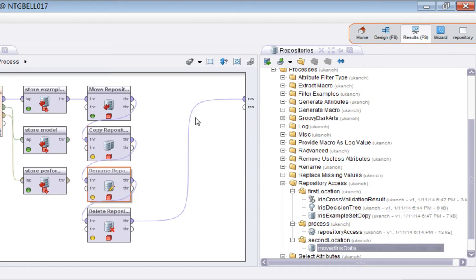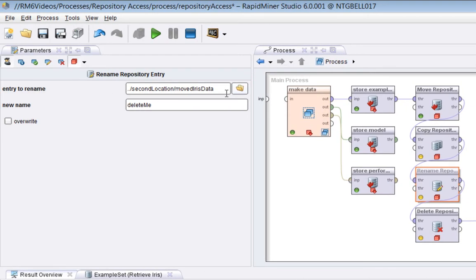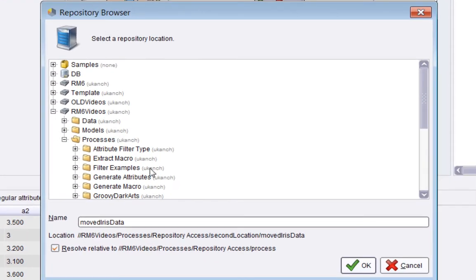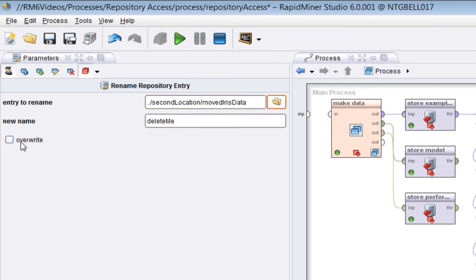So the next one is rename repository entry. So this takes an existing entry, IO object, in this case an example set. It's going to give it a new name called delete me. And again, if I select this button here, you'll notice you can't actually choose anything other than the current repository you're in. You'll also notice there's an overwrite parameter. This allows you to overwrite with the new name if there's something there already. I've set that to be off.